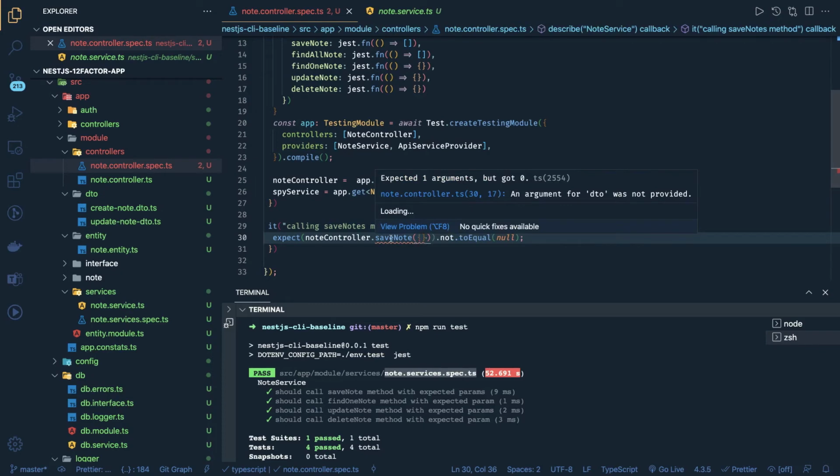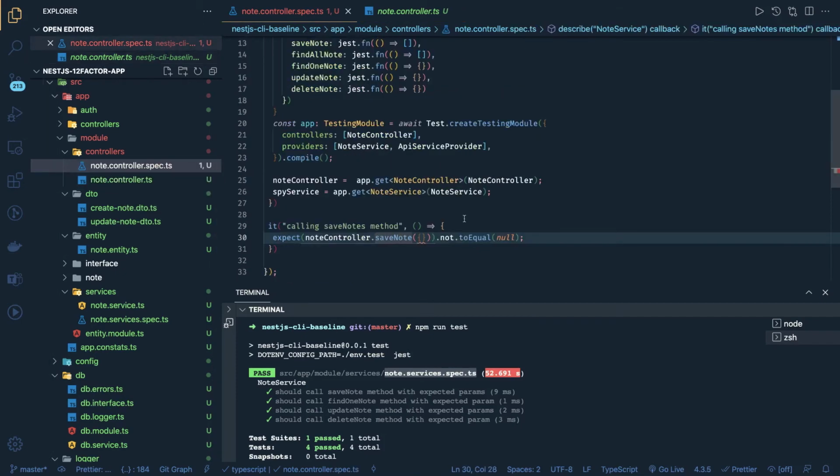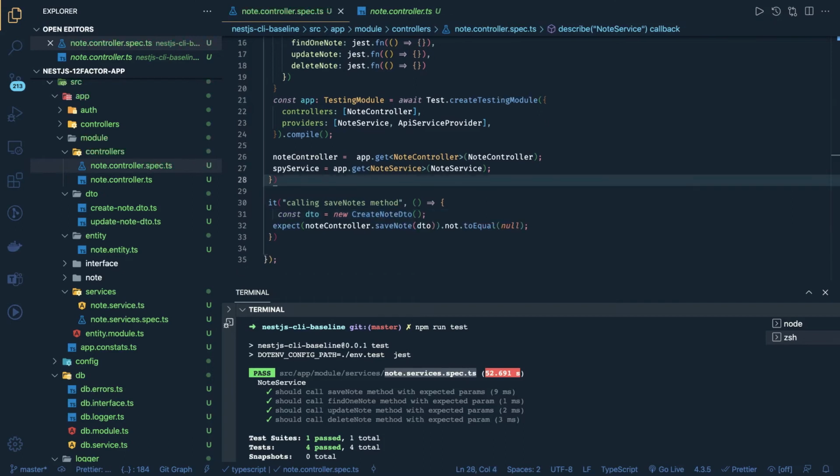Let's go to the controller and see what save node is taking. So it is taking the body, right? The object of this create node DTO. We can pass that. So what we need to do is create an object, const dto equal to new CreateNodeDto, and just pass this dto. We need to import this. Now this is how we will keep calling other methods.